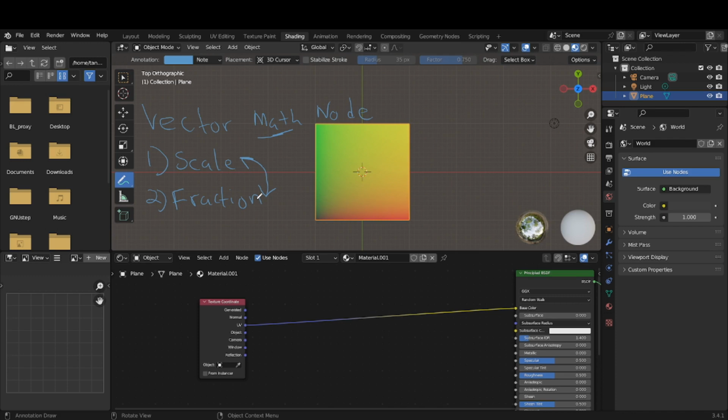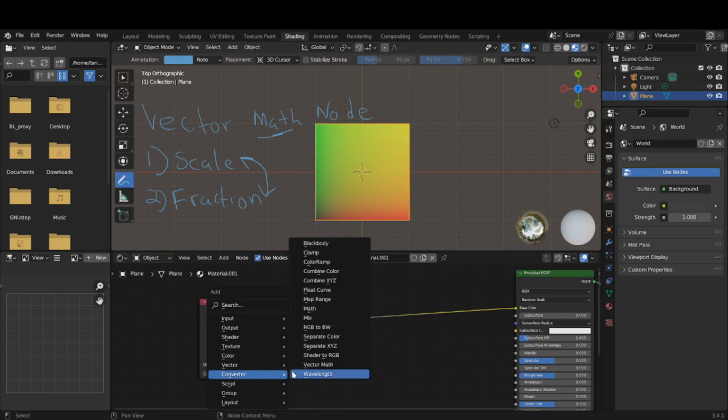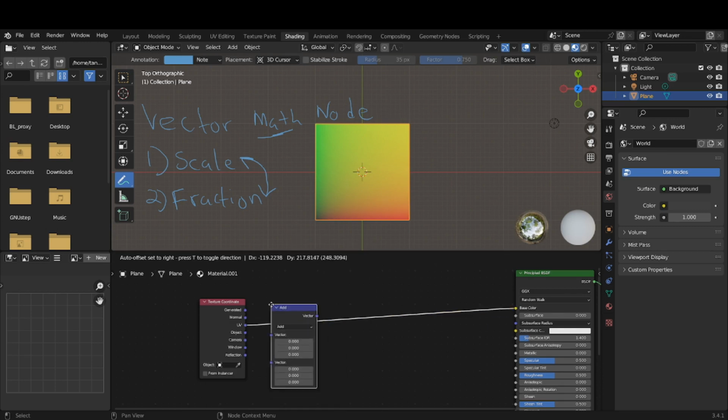So first, we're coming down here to the shader part. Let's choose Add, or you can hit Shift A. I hit Shift A for now. I want to go to Converter. I'm going to choose Vector Math. Click. I'm going to choose the first option up there. I'm going to set it to Scale.